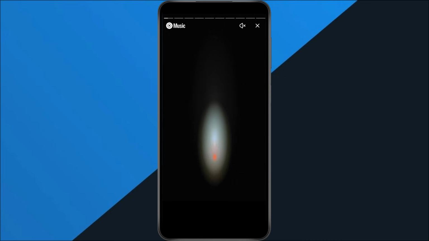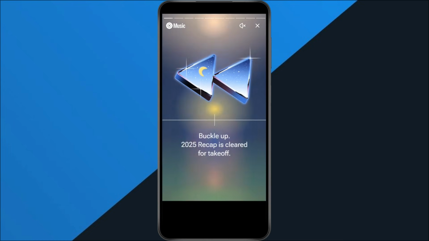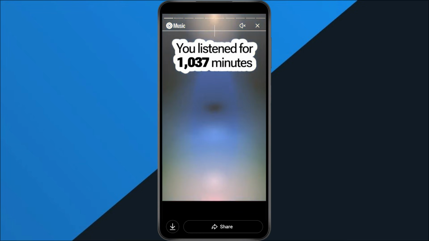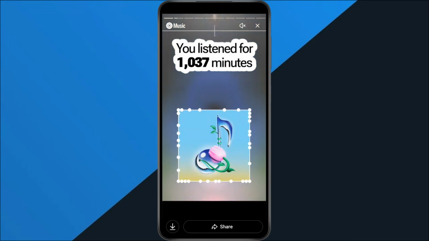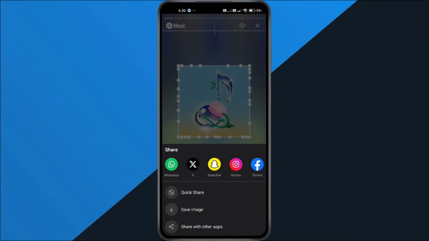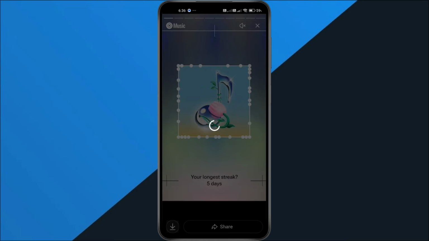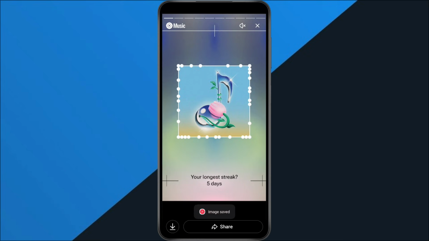This will instantly open your full YouTube recap, where you can see your top songs, top artists, playlists, genres, and everything you listened to this year. At the bottom, you'll notice two options. Tap Share if you want to share your recap with friends or on social media, or tap Save Image to download your recap straight to your gallery.